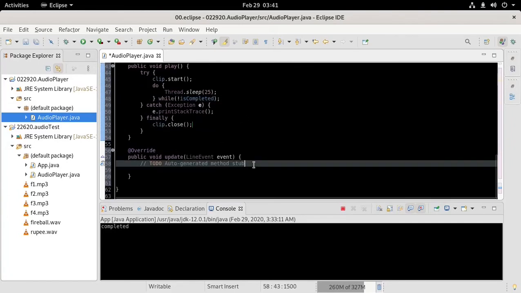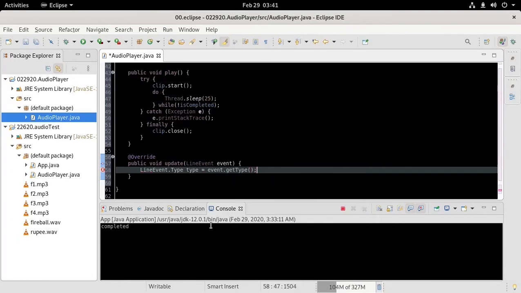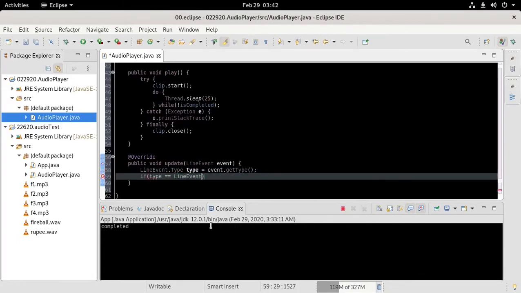The update method checks for the file complete event. This is an indication that the audio file is no longer playing. If the file has stopped playing, set the Boolean to true.